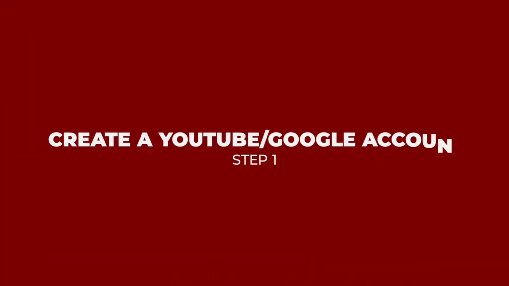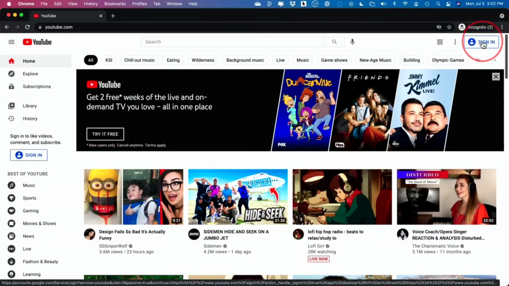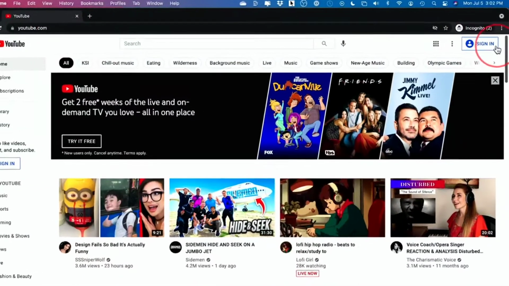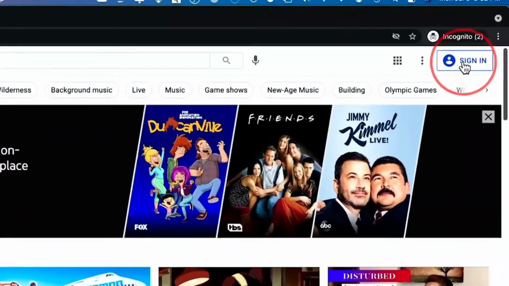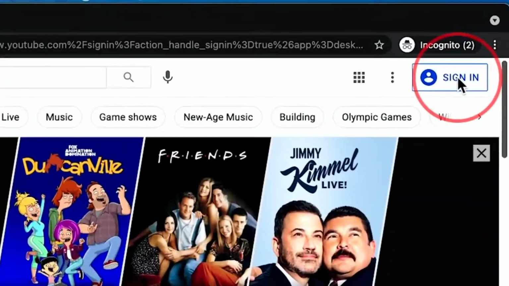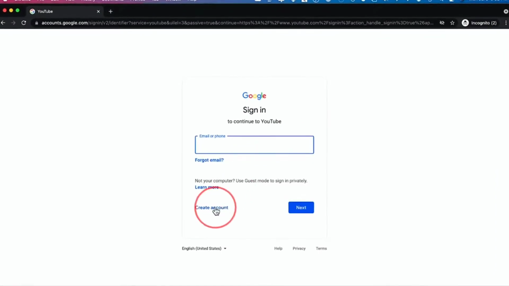Step one is creating a YouTube account if you don't have one. And even if you have one, I still recommend you create a YouTube account or a Google account designated for this YouTube channel. So go to youtube.com, and if you're logged in, log out so you get this sign in option. And if you press this here, it lets you create an account.